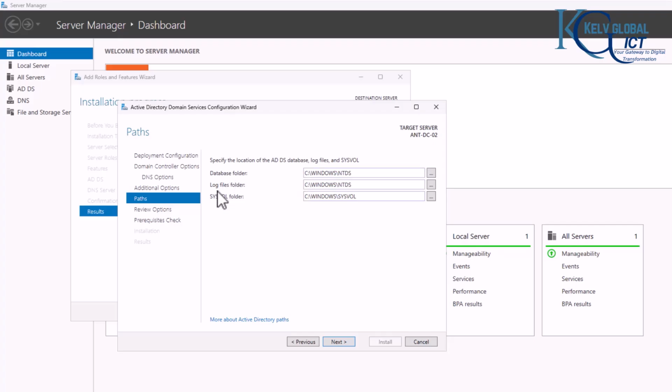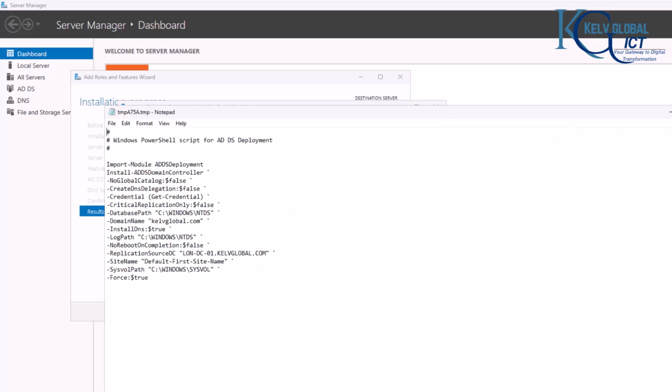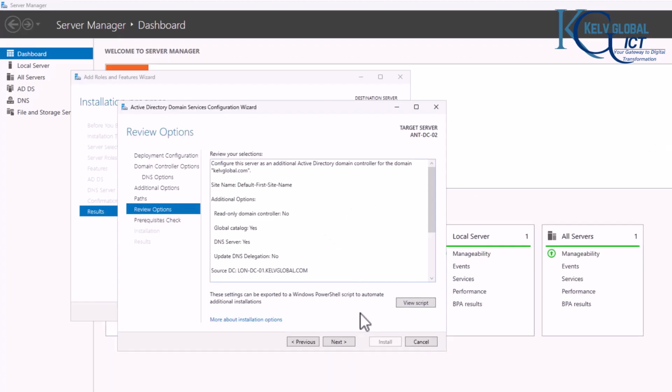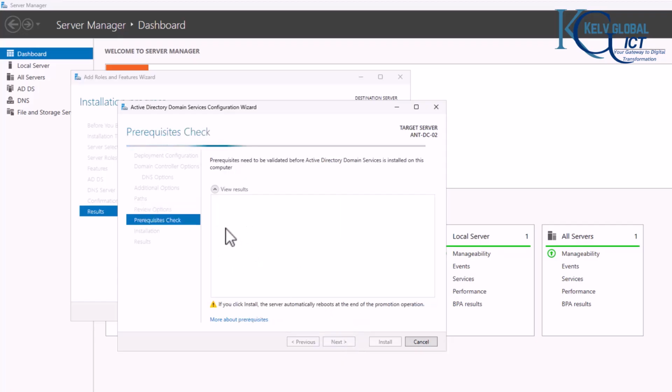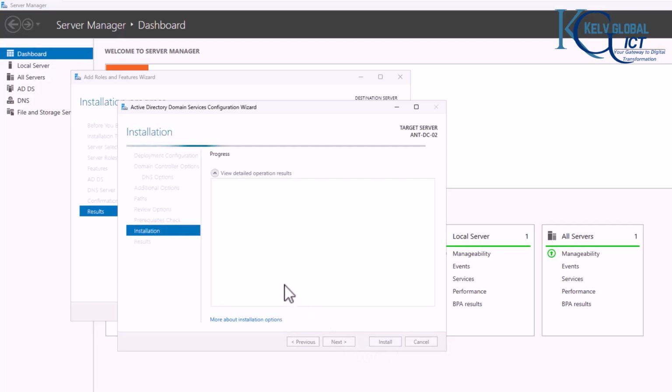And here you can see our database folder and log file folder. This can also be placed in a different network share, but I'm going to leave it the way it is for this training purpose. So let's just click next, and we can also view the script, which can also be used for a new deployment. So I'm going to click next to check if everything is okay, and then we can now click install.